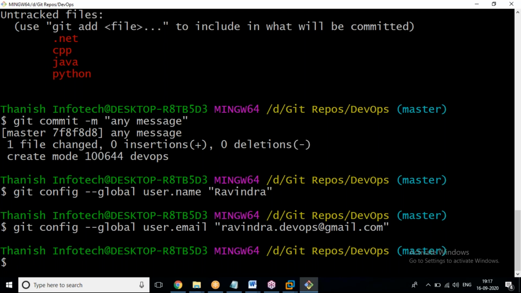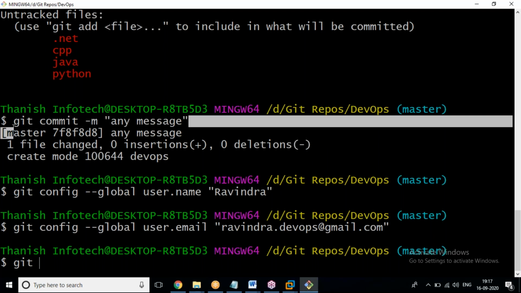Now you can apply. Now you can commit it, 100%. It accepted. Whenever you are installing for the first time on your machine after formatting your OS, you should apply these first two commands before applying the commit command. Which one? git config --global user.name Ravindra.